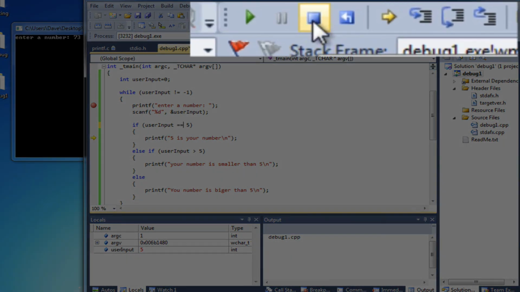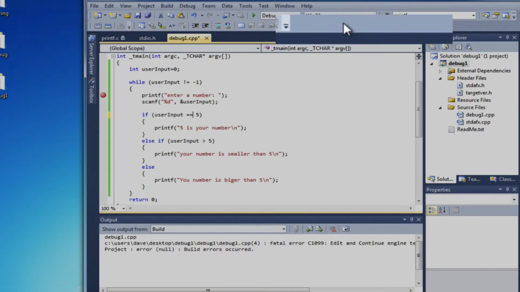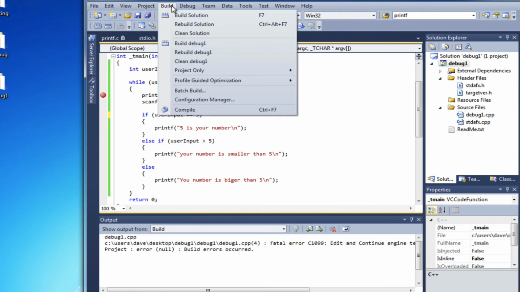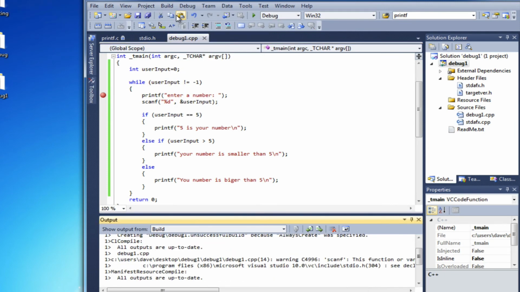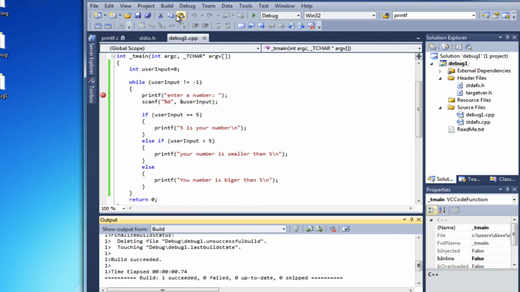So we've got these stop and play buttons. If I want to just continue execution, I can hit the play button. Now I have a breakpoint set, so it's going to continue until it hits that breakpoint. I'm happy just to stop here, so I'm going to click the stop button. That's going to end the program. I'm going to click build to rebuild my solution. And now that mistake is fixed.